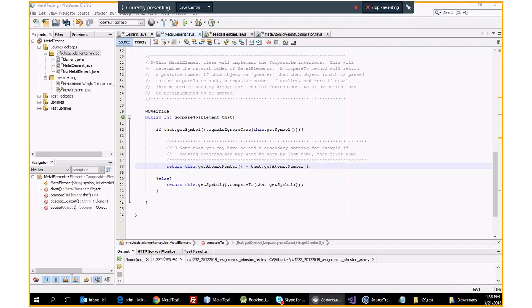Hello, BJ here. Just going to review this MetalElement testing application that we wrote today. So I'm just going to take a walk through it, look through all the code, and hopefully be able to use it whenever you're trying to complete the next assignment.